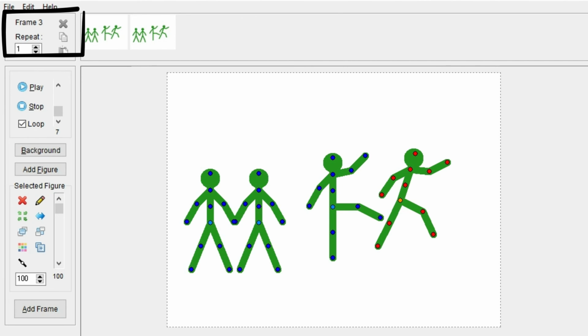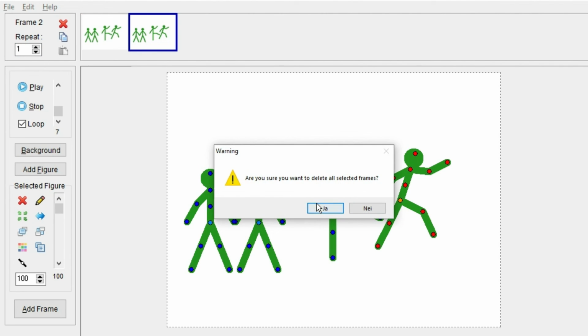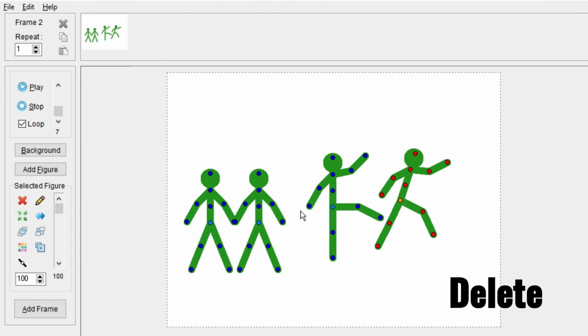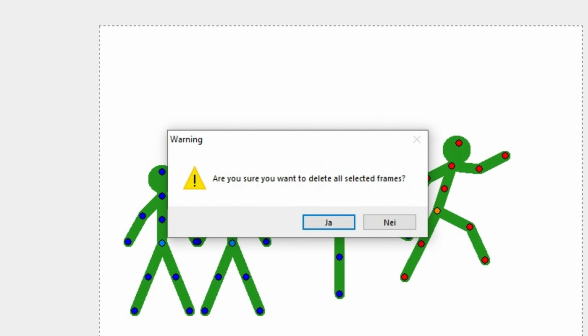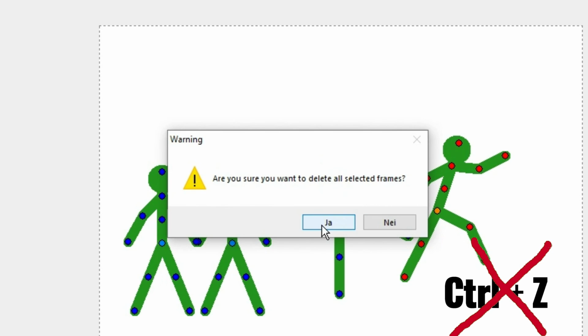All the way on the left over here, it's a bit of information. And you can edit some of the frames. On the top, it says what frame you are on. And underneath, it says how many times the frame repeats during the animation. So for example, if you want a frame to last twice as long as the other frames in the animation, you could change this number to 2. The X deletes the frame. However, you could also press the delete key. But be aware, you cannot press Ctrl C to undo it.